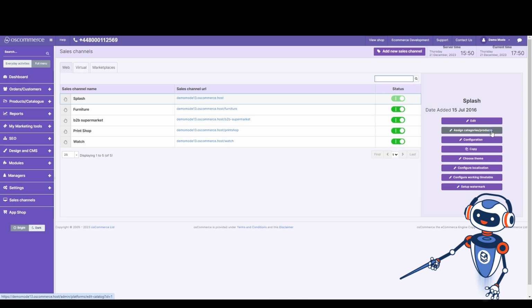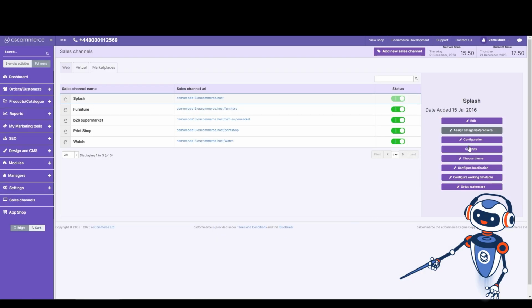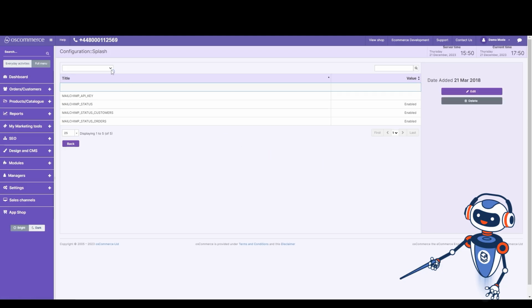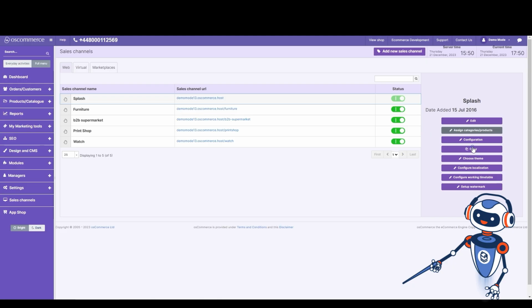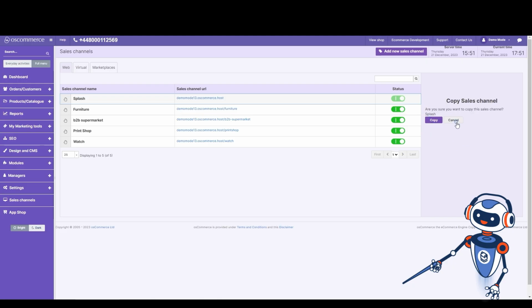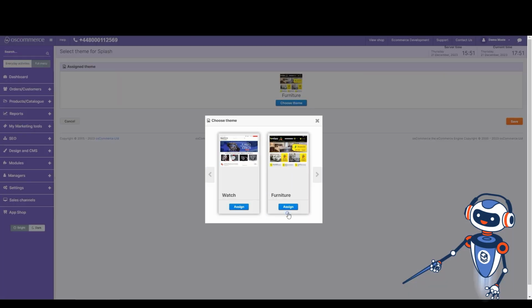Click on the Assign Categories Products button to assign multiple products and categories to a specific front end using the bulk assignment feature. Click on the Configuration button to configure various options by choosing option groups and editing or deleting options as needed. Copy an existing sales channel with a single click using the Copy button. Click on the Choose Theme button to assign a new theme to a certain sales channel.